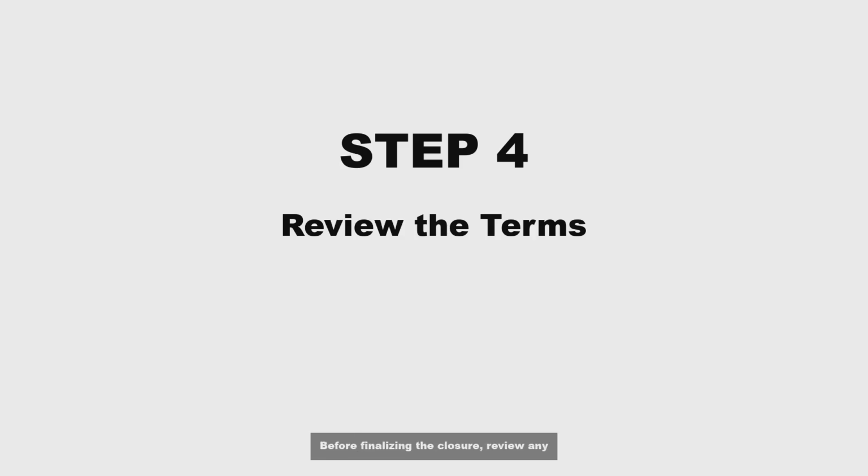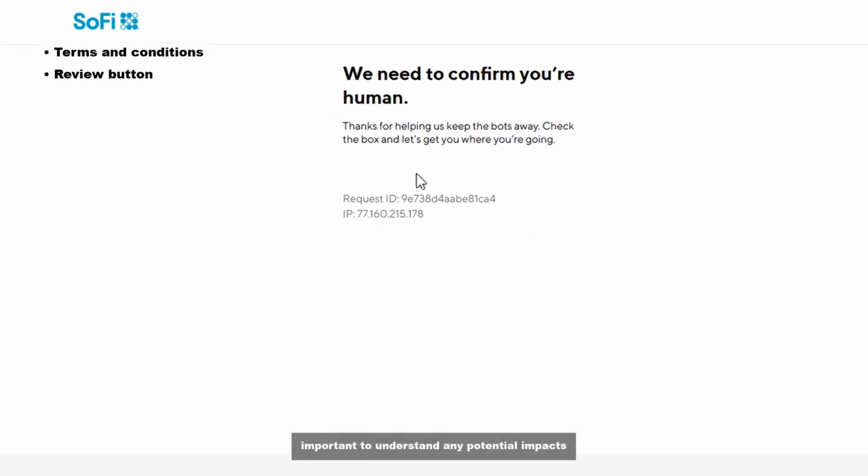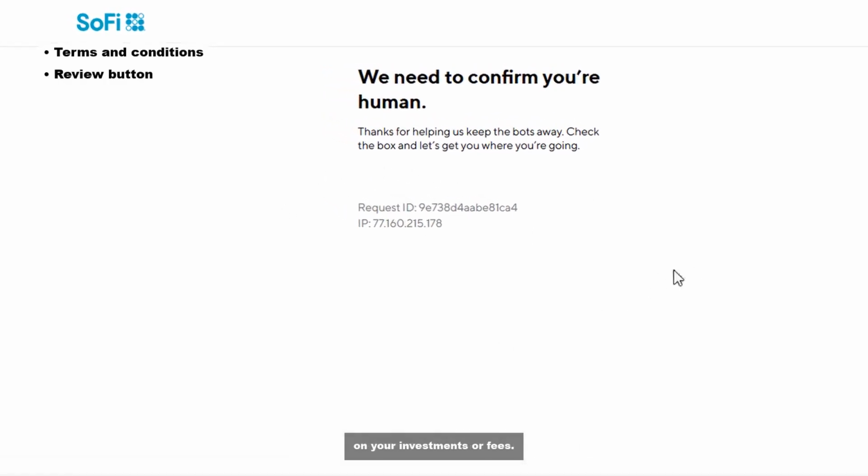Step 4. Review the terms. Before finalizing the closure, review any terms or conditions provided. This is important to understand any potential impacts on your investments or fees.